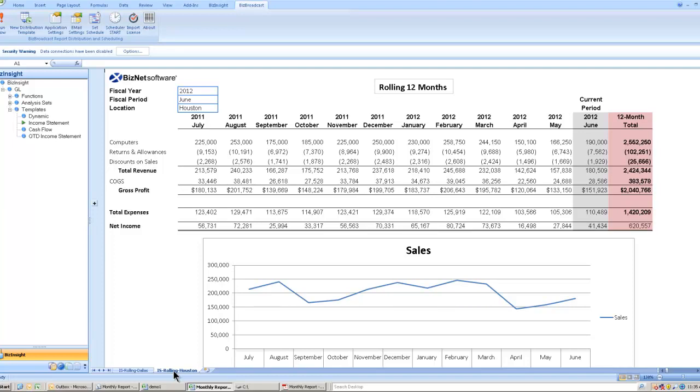And those are the quick and easy steps for using Biz Broadcast in a multi-location report.